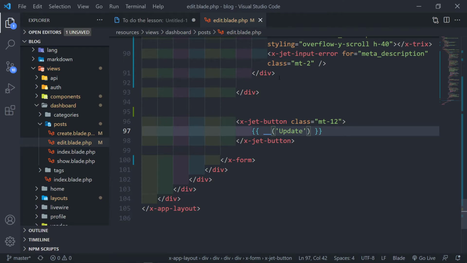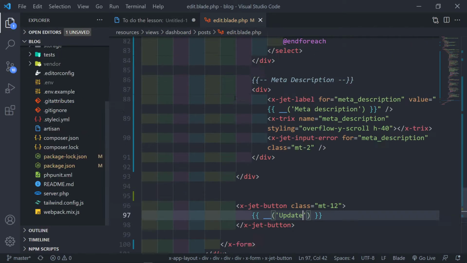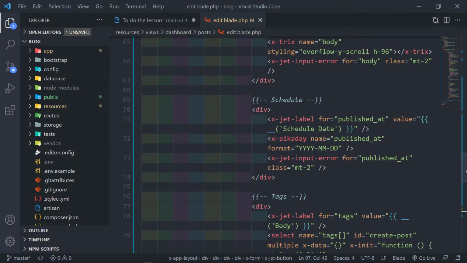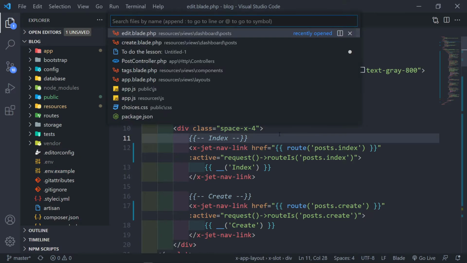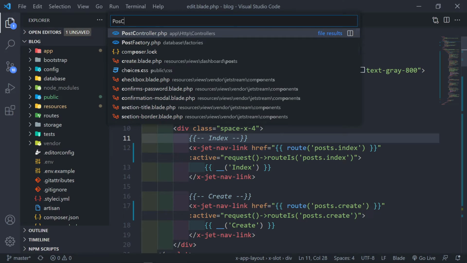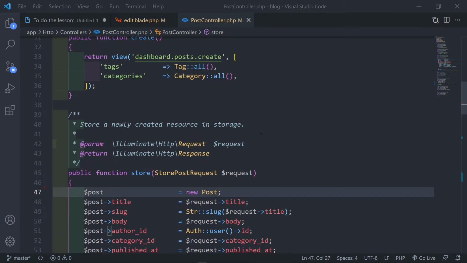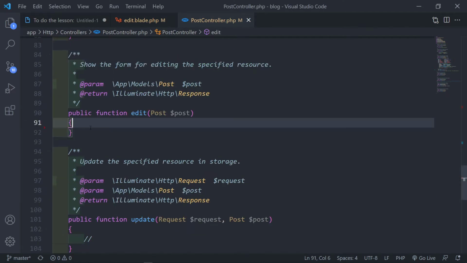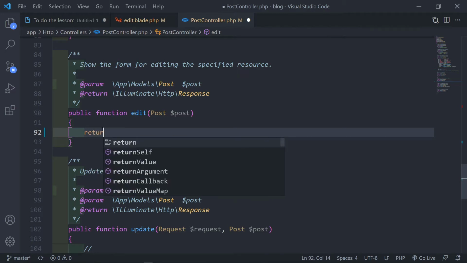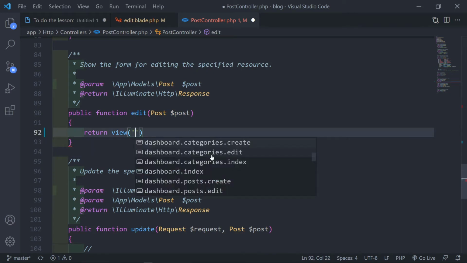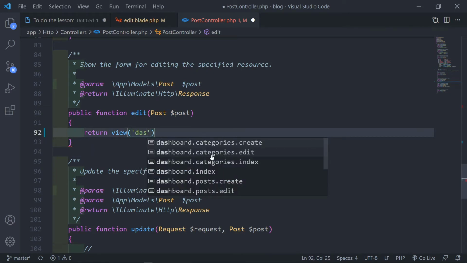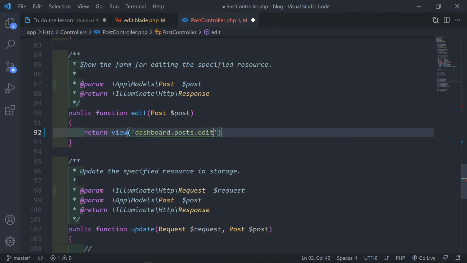Now we need to go to our controller so that our controller is actually redirecting us to this view right here. So we're just going to go to the post controller. Inside our controller we actually just want to return the edit view, this view right here. We're going to return a view, dashboard.post.edit.